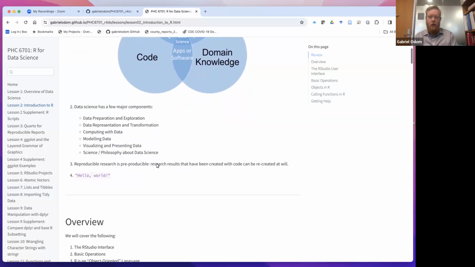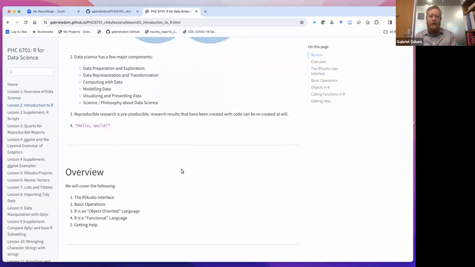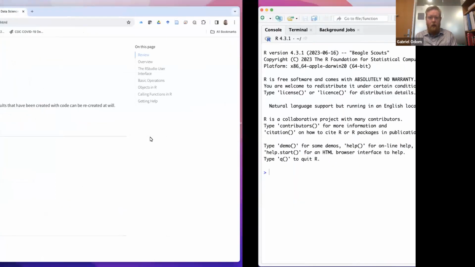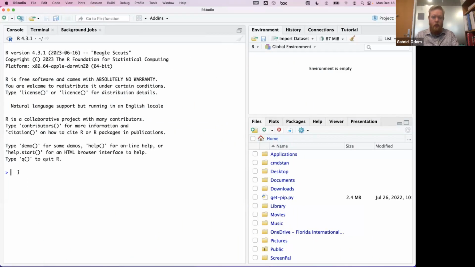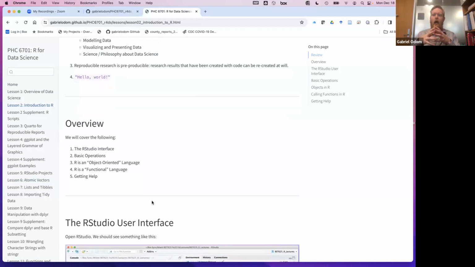We talked about the components of data science, which I'm not going to rehash here, and we gave our very first "Hello World" example. I'll go back to the code here: we typed "Hello World," and we instructed the computer to tell the world hello for us. We did this by typing in the console and pressing enter or the return key, and this executed that line of code. So I want to get into R.